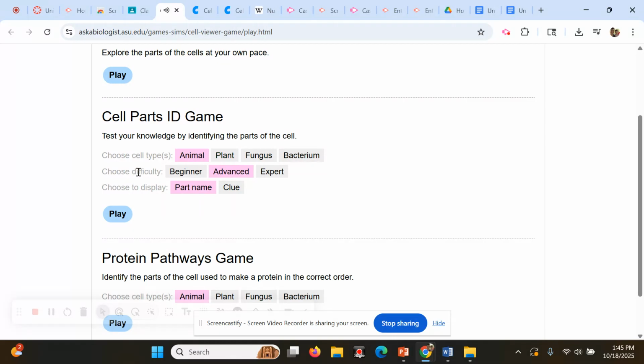And then you also determine how difficult you want the game mode to be: beginner, advanced, or expert. The beginner gives you about 8 different organelles, advanced gives you about 16, and then expert will give you a mixture of these different cell types along with different organelle types. And then the last option you have to decide is part name or clue name. Clues give you a description, you click on it. Part name just gives you the name and you click on it.